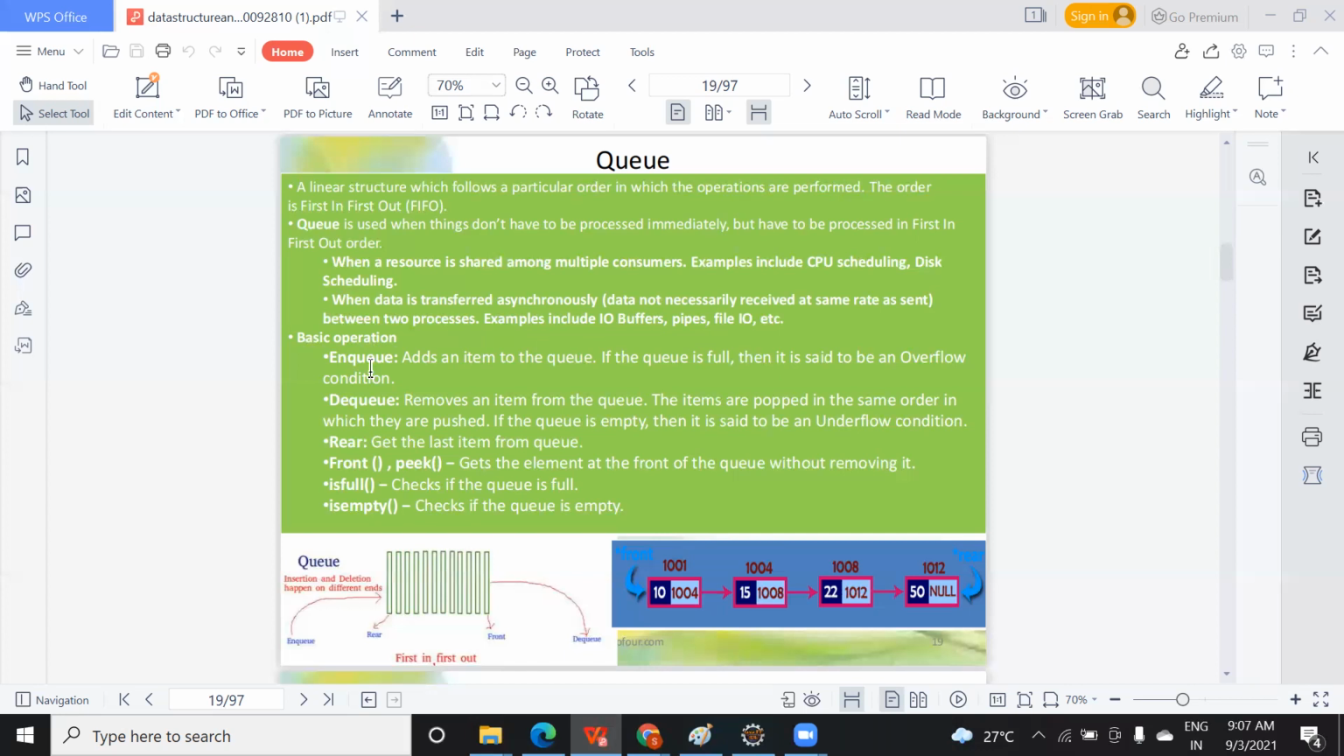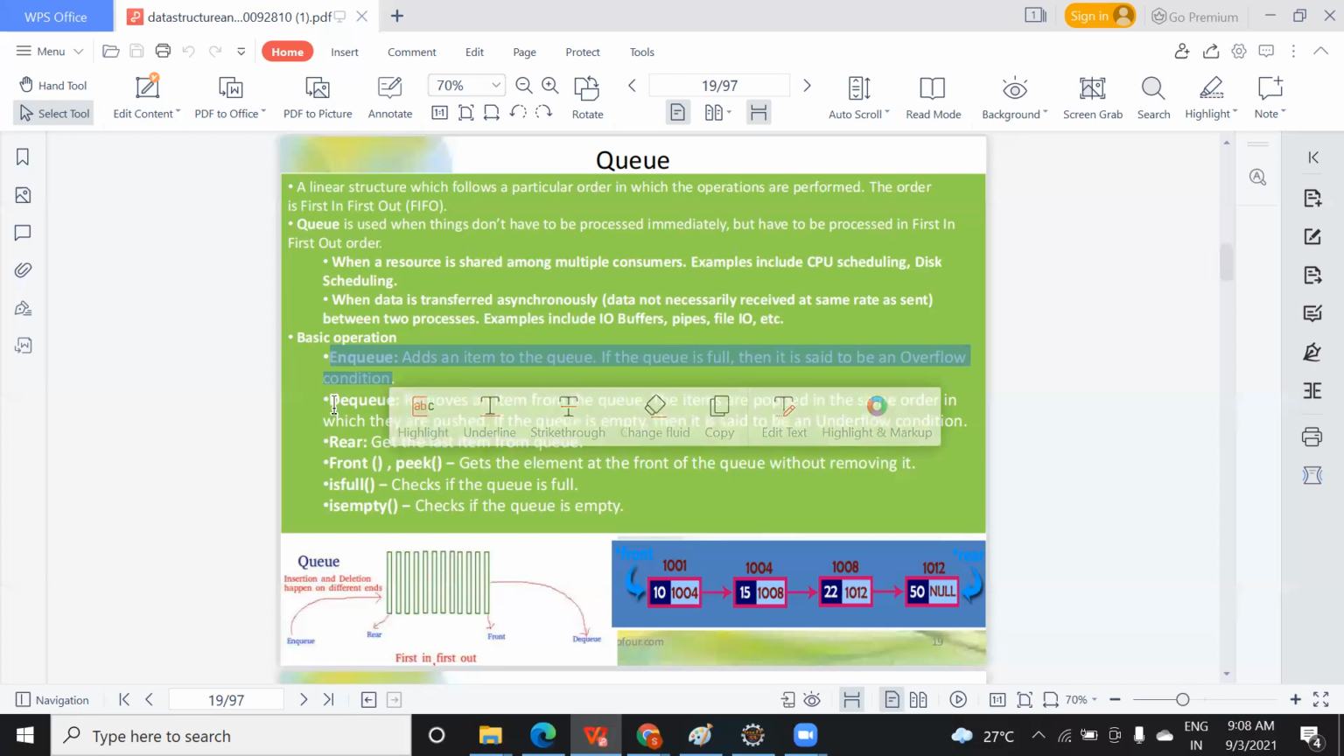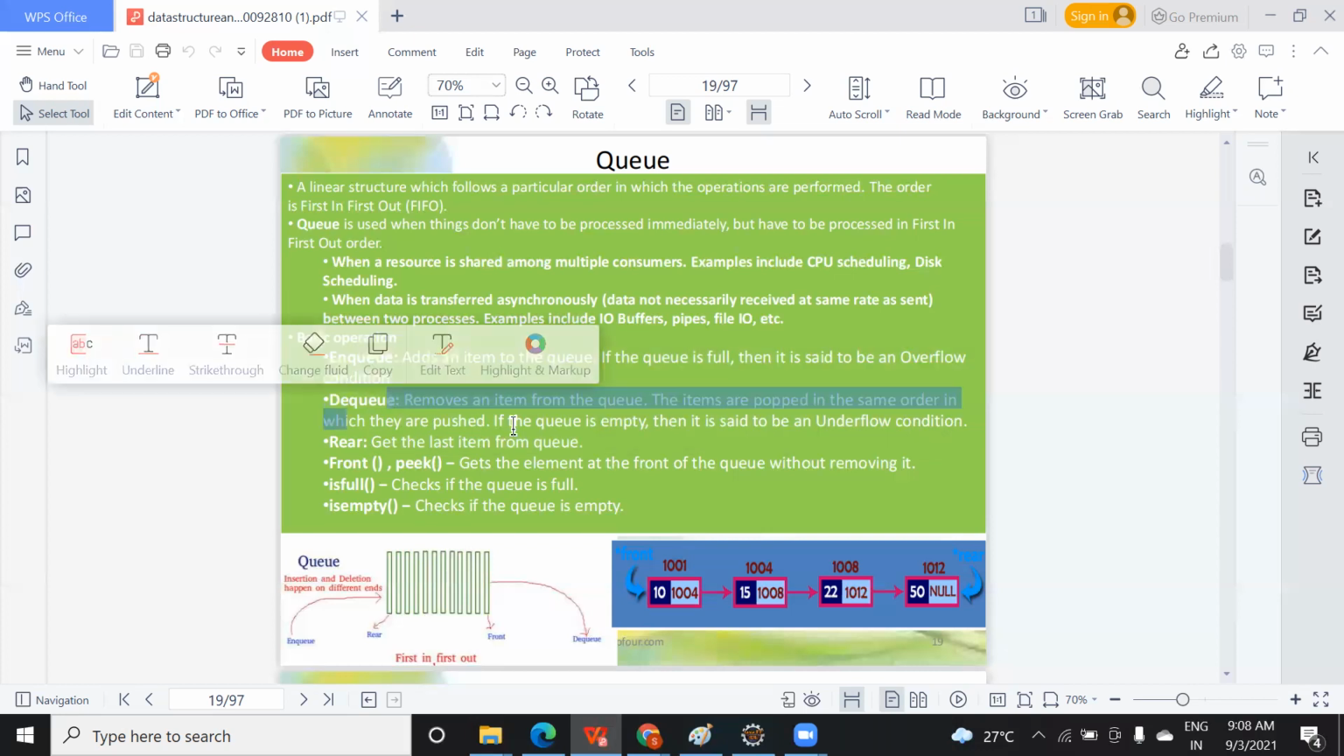So what are the operations that we do in the queue? They are enqueue and dequeue. Enqueue means adding an item to the queue, and if the queue is full, it will give an overflow condition. Dequeue is the operation which removes an item from the queue, in the same way as we do pop in the stack.